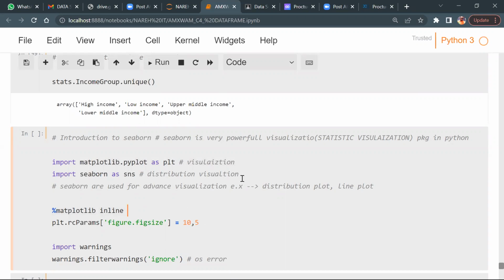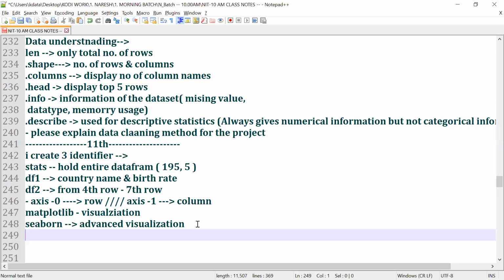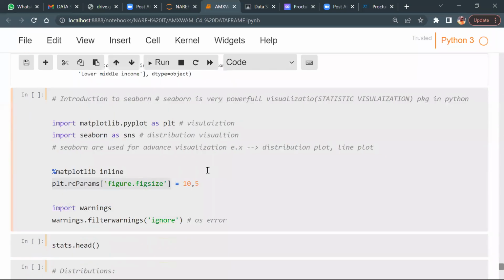Yeah, inline. Let me introduce something you need to remember, guys. I think last time also I talked about this one. plt.rcParams, this part, is something you need to remember. There is no rule somewhere like that. plt.rcParams figure.figsize will change the visualizations, maybe a little bit higher and a little bit down.